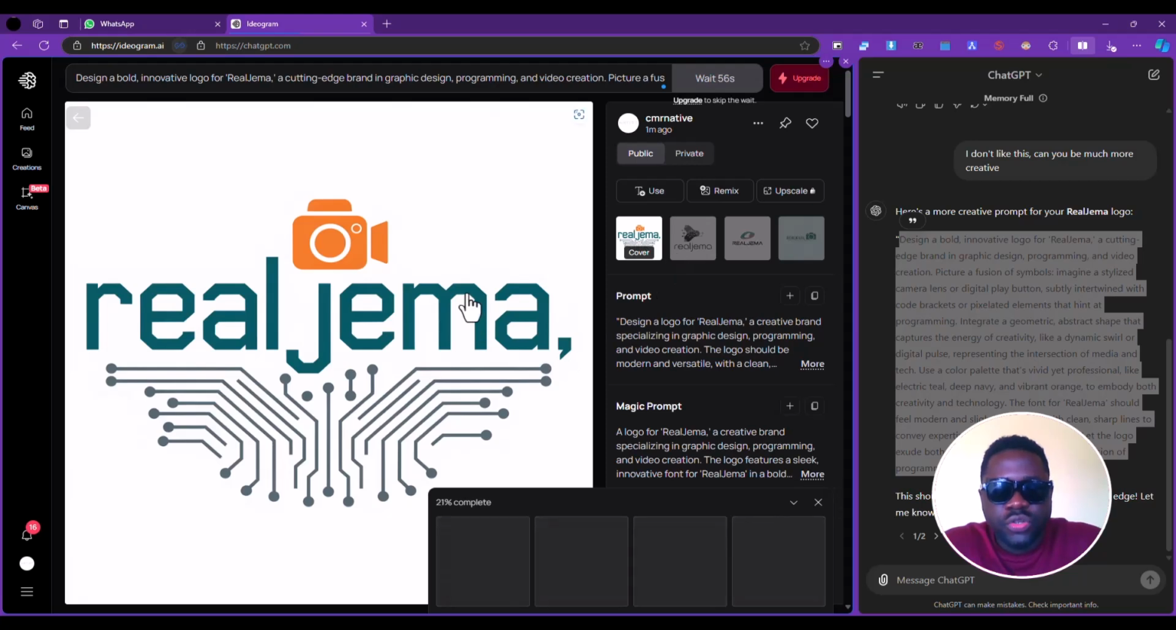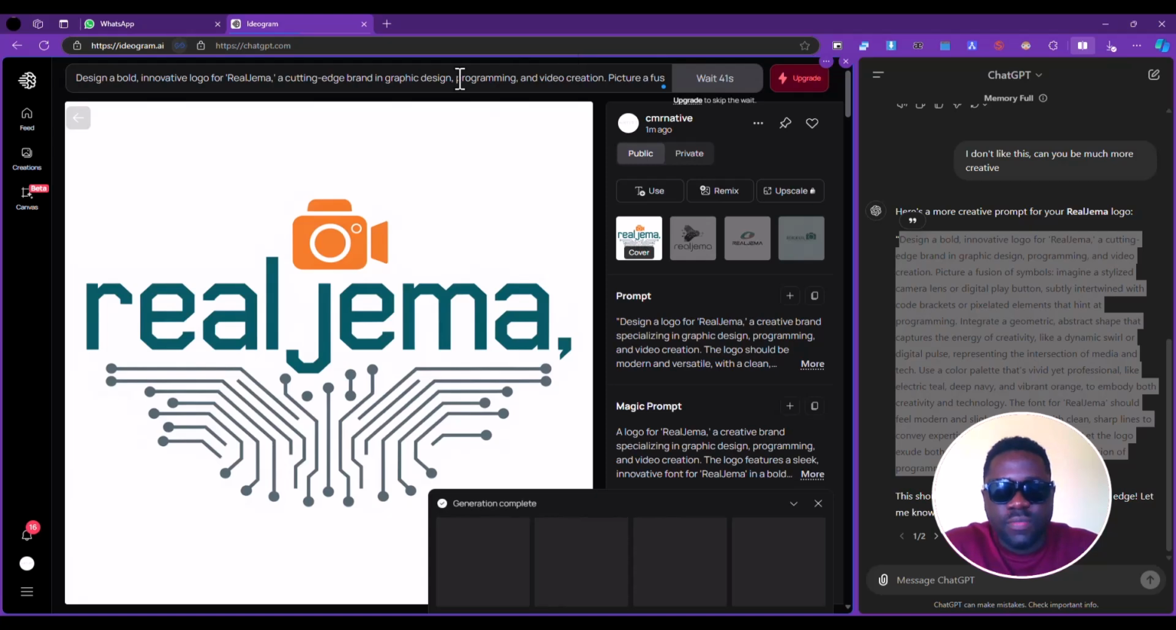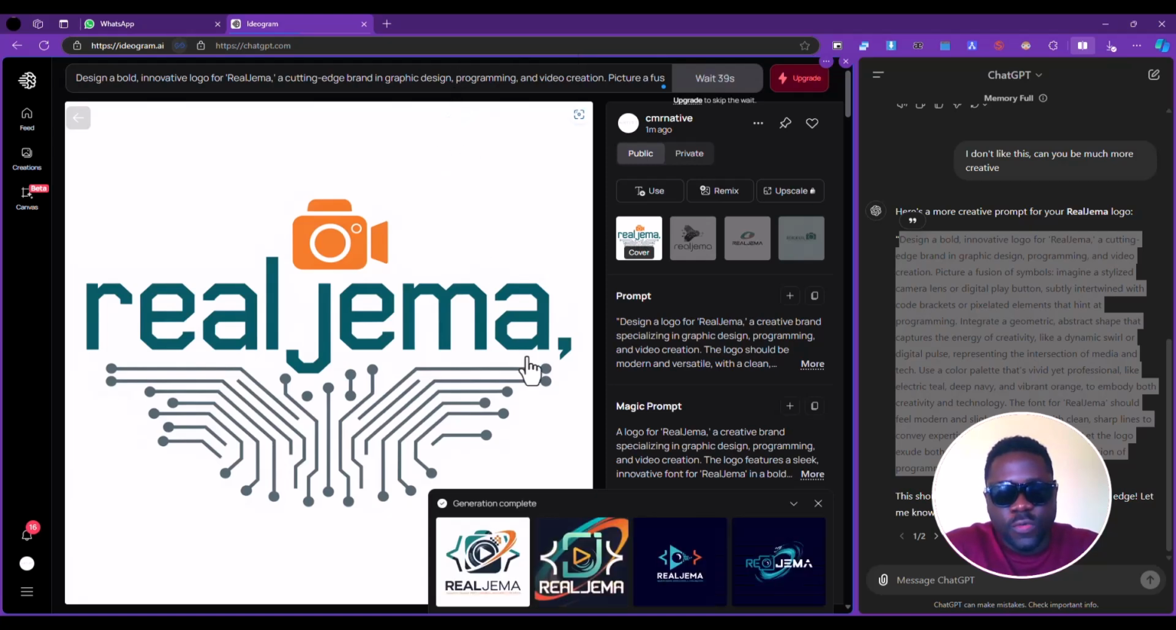So another option you have is to just continue generating using the same prompt. Maybe it didn't nail it on the first try. It doesn't mean it's going to generate the same ugly logos on and on. So you can always keep generating more and more, maybe changing some key elements in the prompt, and it's going to try its best. So here you have it.